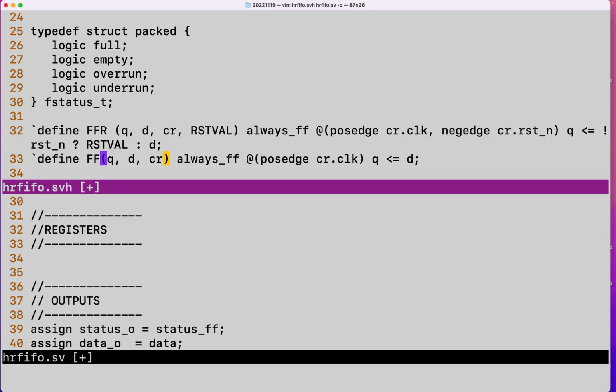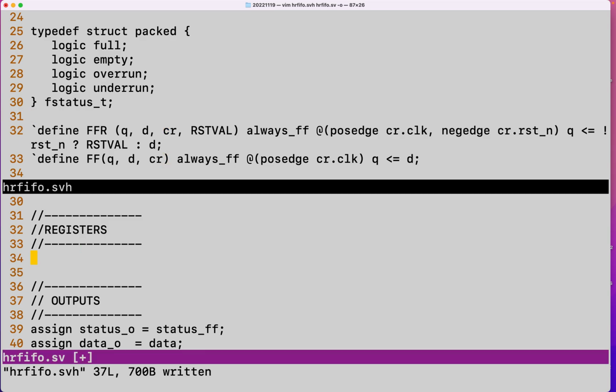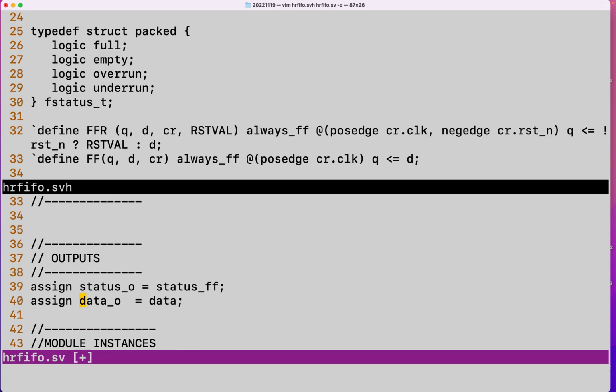I prefer to use line number 33 flops for the data path, where I just need to store and feed the data. I'm not worried about the reset value. I prefer to use 32 for the state flops, or flip-flops for the state machines, but nevertheless you are free to use either one. I sometimes use either way, but definitely for the flops which I need to reset, especially FSM flops, I prefer 32. This is just me.